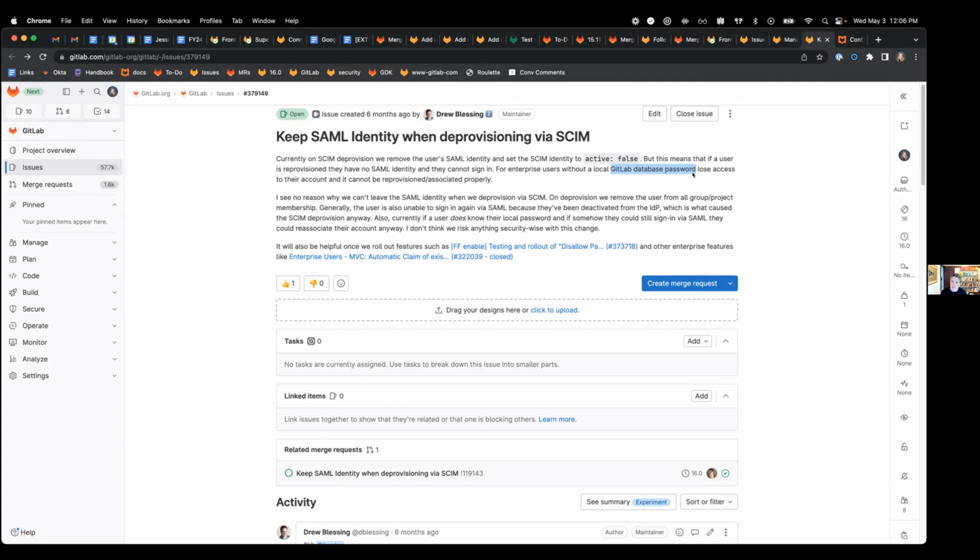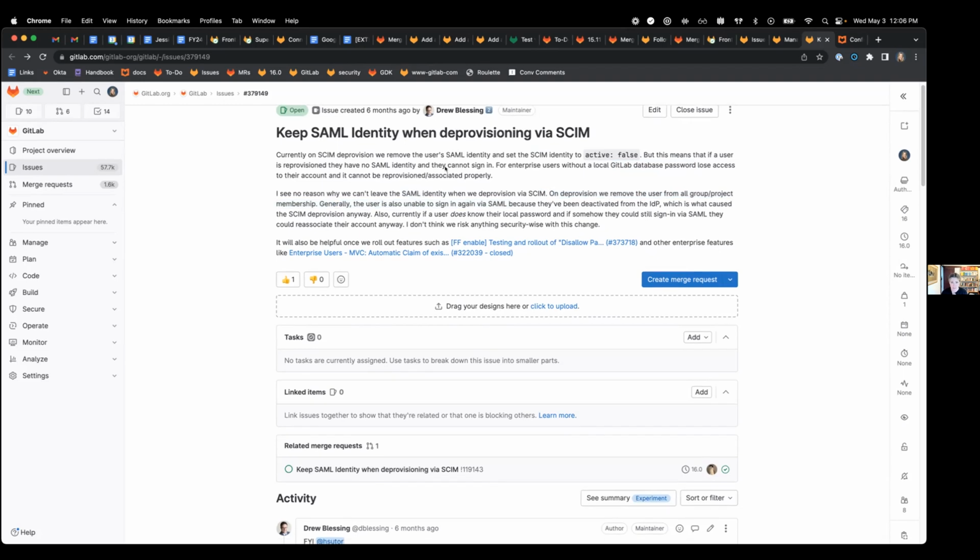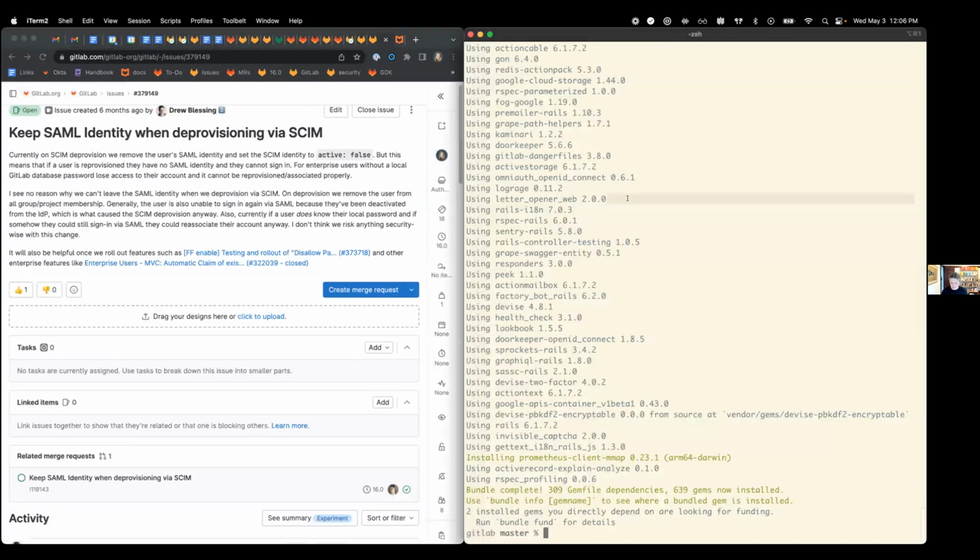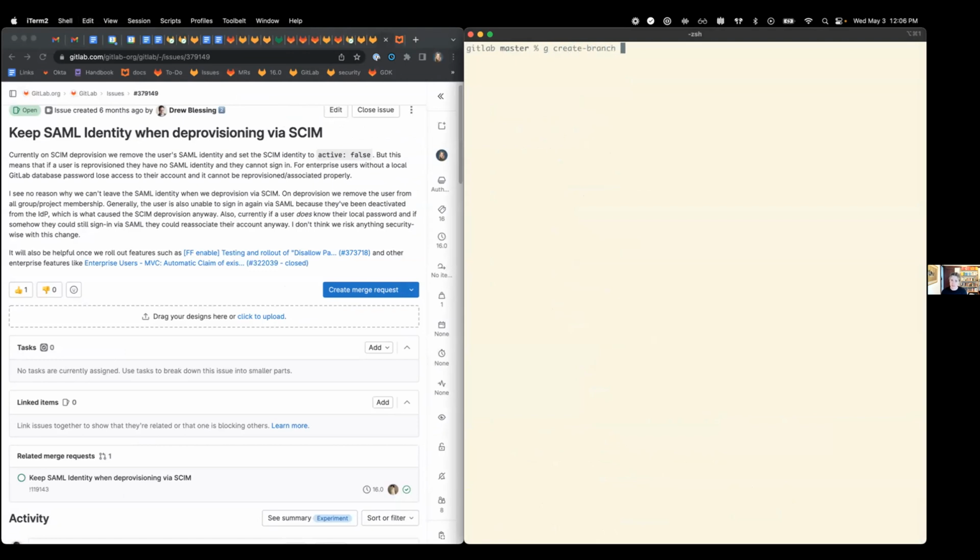Okay, so this is saying, let's just leave the SAML identity alone. Whatever thing is deleting a SAML identity, let's just leave it alone when they're deprovisioned via SCIM. So we remove all their memberships. So we just have to find where this deletion is happening and stop doing it and then update any related tests. Seems doable. Yeah. So I'm going to create a branch over here.